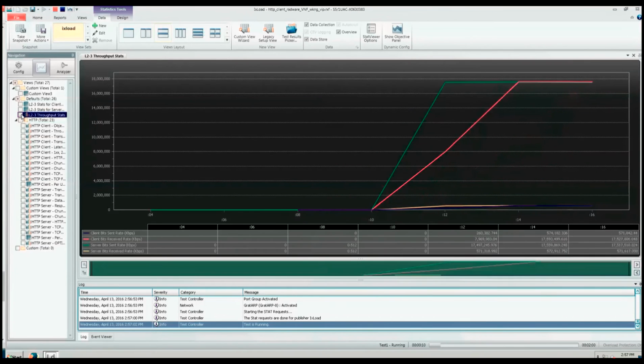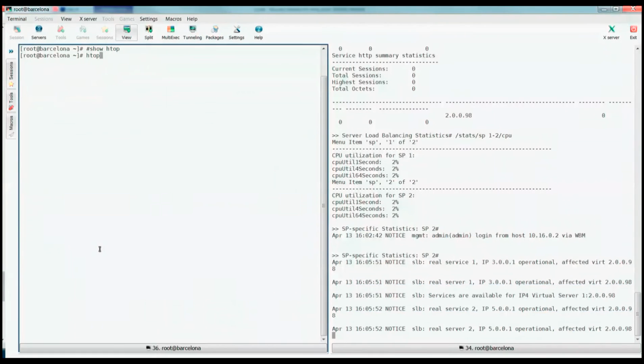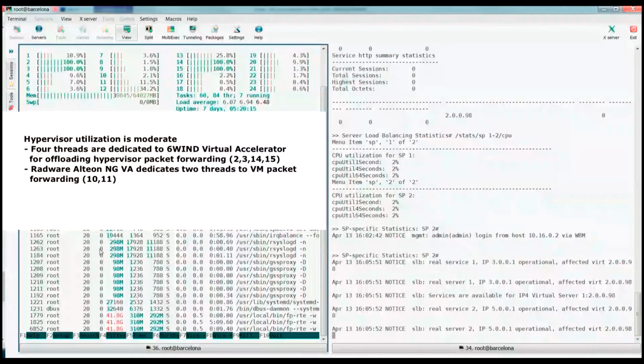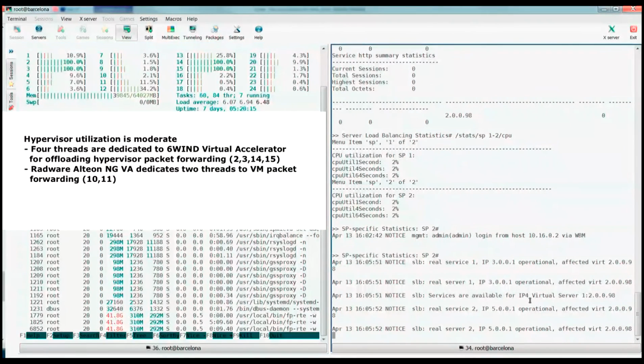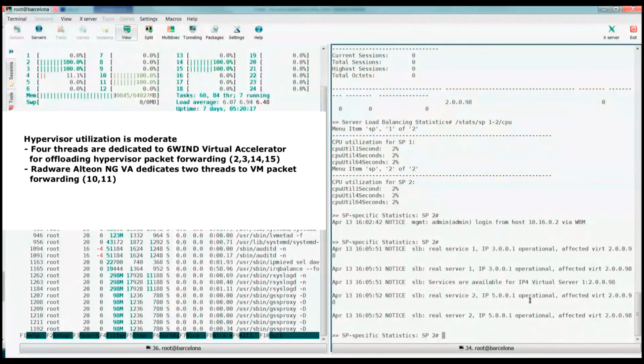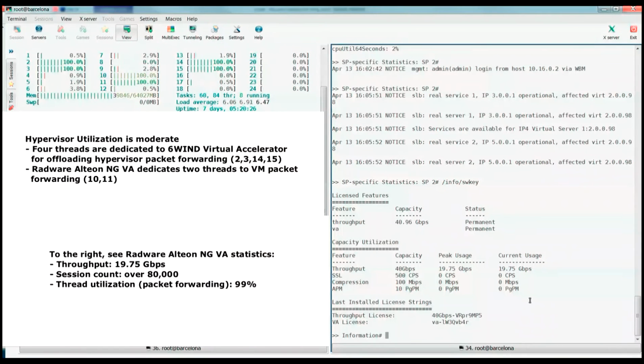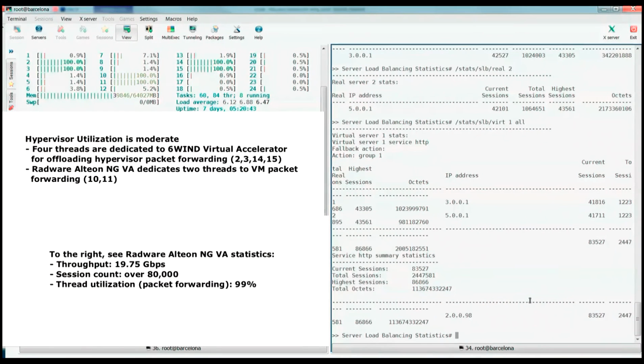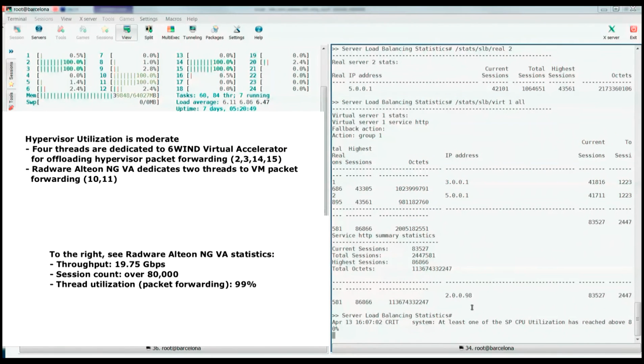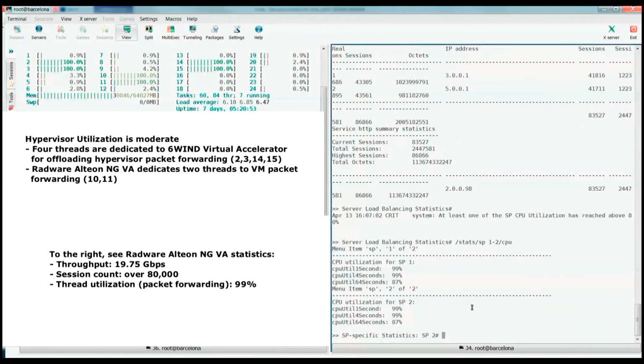Now we will check the hypervisor utilization. Threads 2, 3, 14, and 15 that are associated with 6Wind Virtual Accelerator appear to be at 100%. We'll check the real usage later. Threads 10 and 11 are associated with the Radware Alteon NG Virtual Appliance, also show 100% utilization. Moving to its console, we see an aggregate throughput of 19.75 gigabits per second, a concurrent session count of over 80,000, and finally we see that threads 10 and 11 dedicated to forwarding are at 99%.